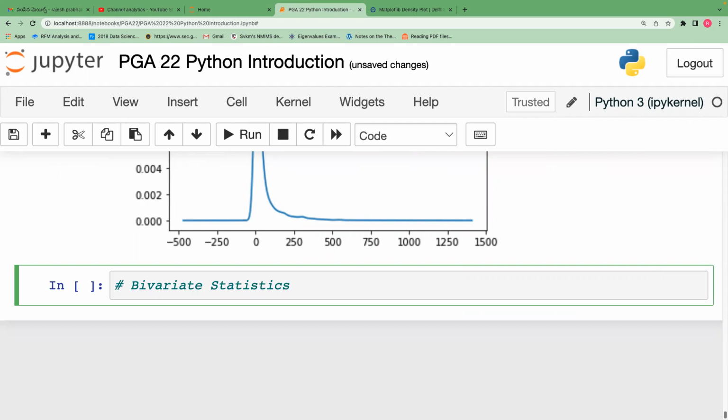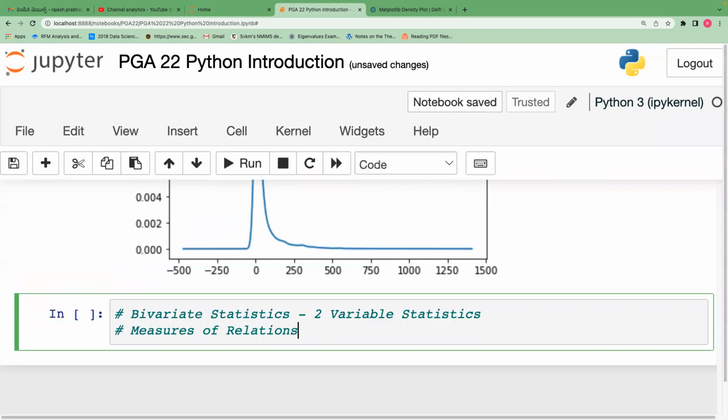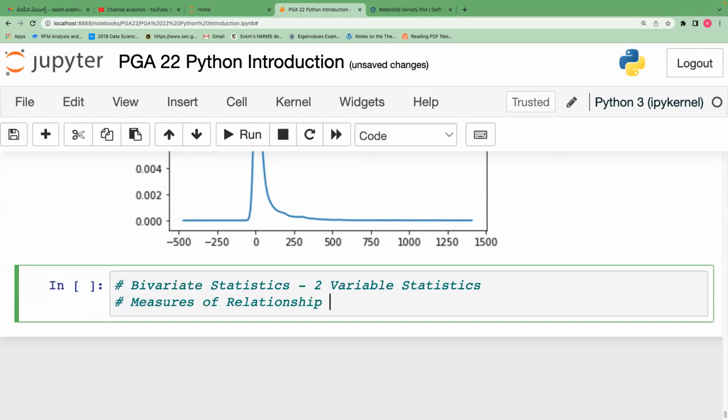Bivariate statistics, the last, and then we'll end for the day. So in bivariate statistics, two variable statistics, they are also called measures of relationship. What are the two measures of relationship? Covariance and correlation. Covariance and correlation are the two measures of relationship.